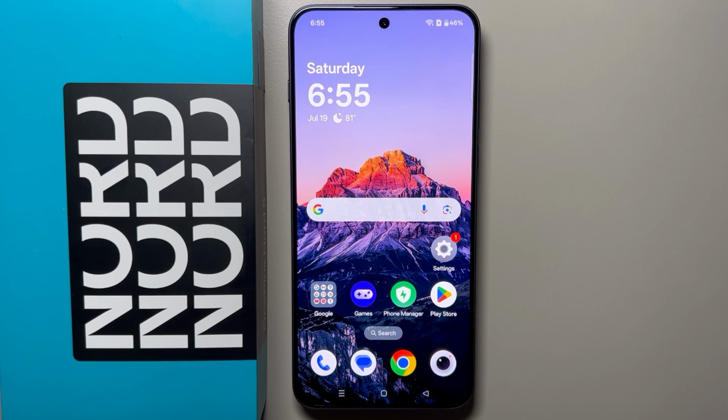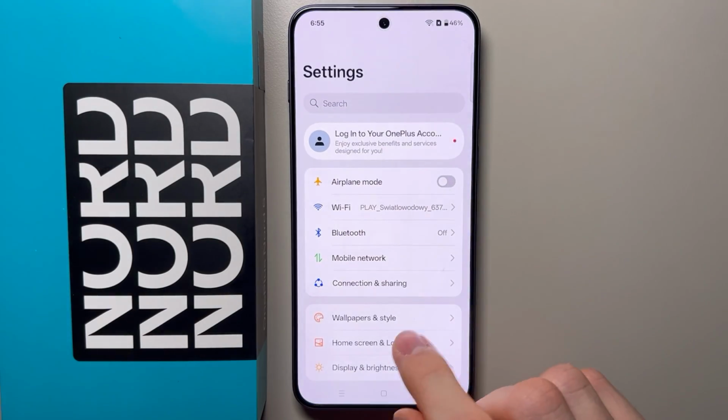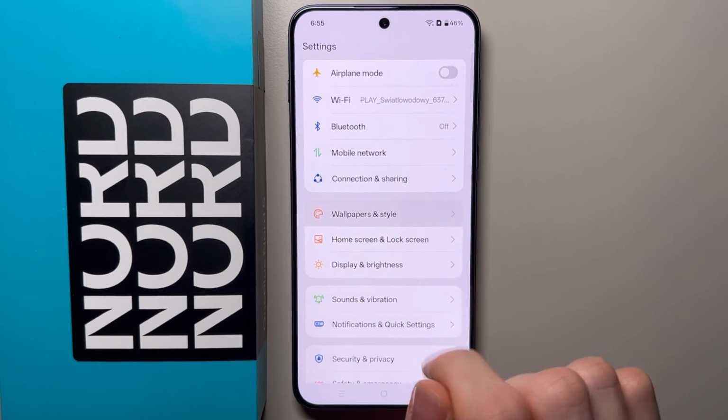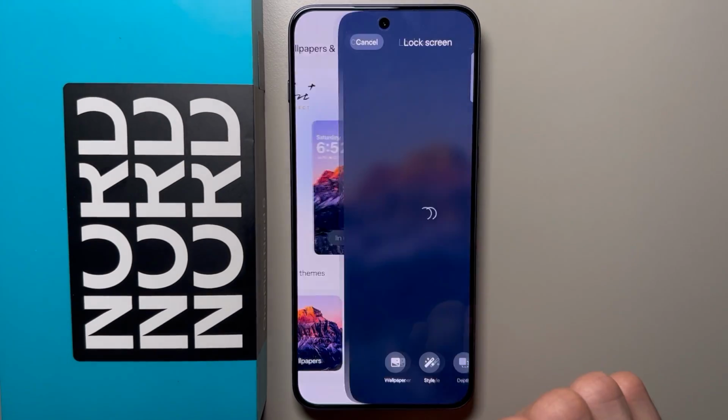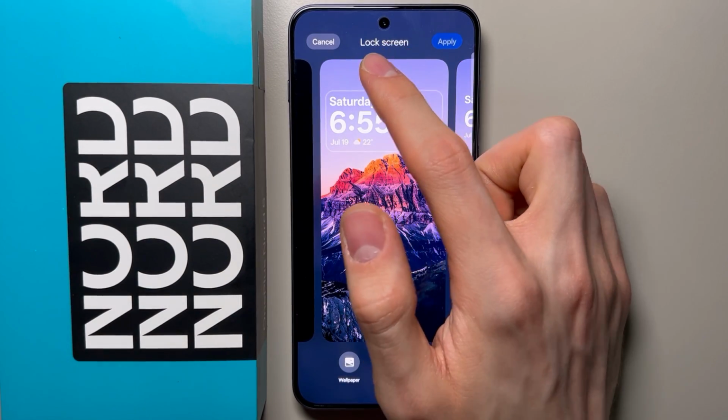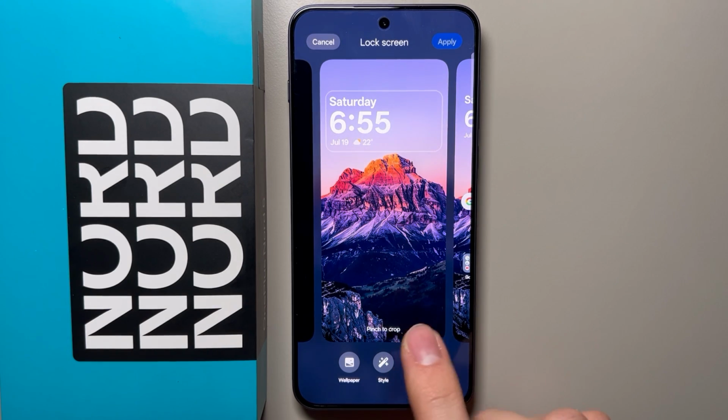Hello, in this video I will show you how you can customize lock screen on OnePlus Nord 5. So first of all you have to open the settings and from here go to wallpapers and style. Now click on your wallpaper in use over here and now as you can see here is the lock screen, so you are able to customize your lock screen from here.